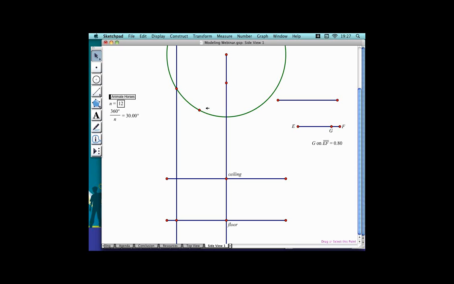This angle, the central angle from here to here, is 30 degrees. So if I were to multiply that 30 degrees by 0.8, that would tell me how much to rotate by to go to the other end of this first horse. So that's some interesting mathematics that kids would have to deal with in creating such a model as well.